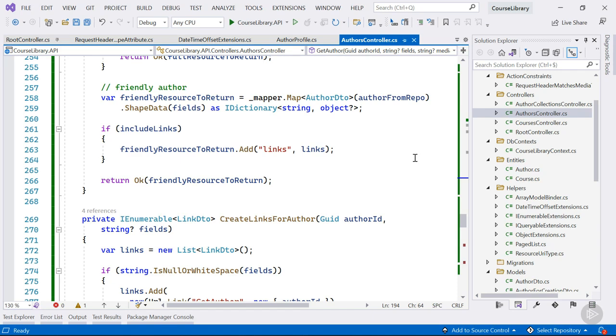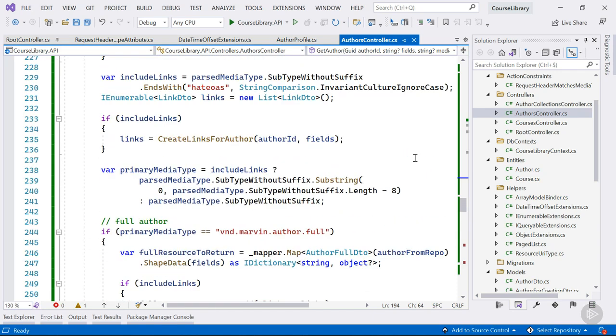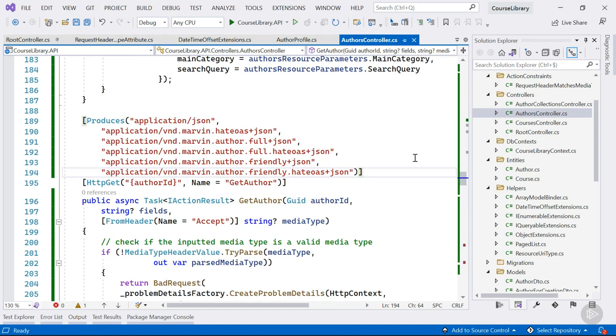Thanks to the action constraint we just created, we can vastly improve on this for our getAuthor action. Instead of having to write all this code inside of the getAuthor action that deals with deciding what to do depending on the accept header, we can use our action constraint to constrain a request with a certain accept header value to a specific action. So we're going to split this getAuthor action up.